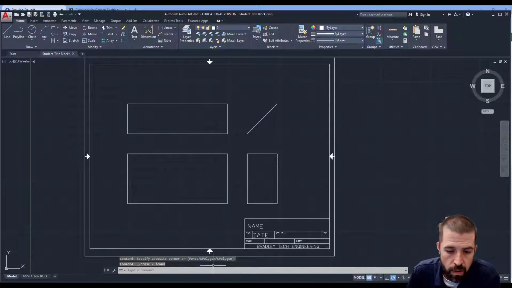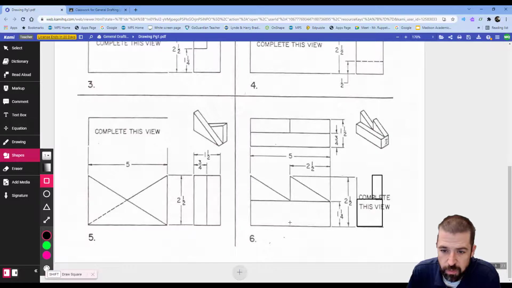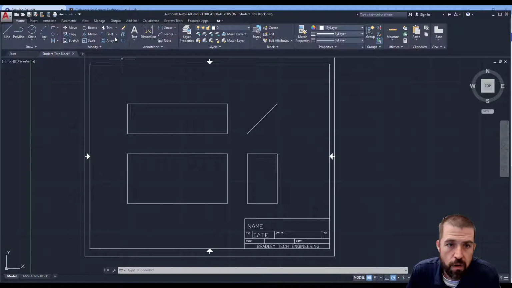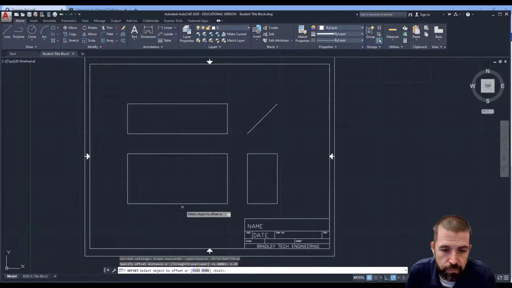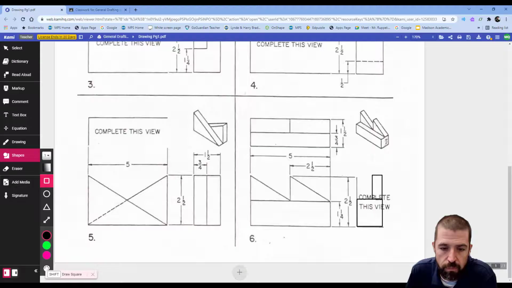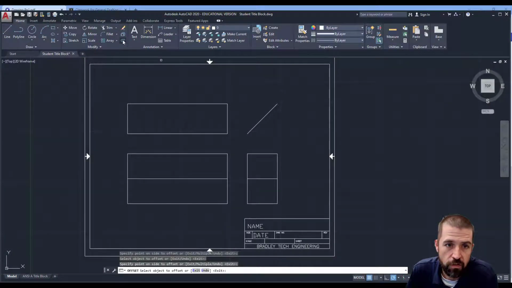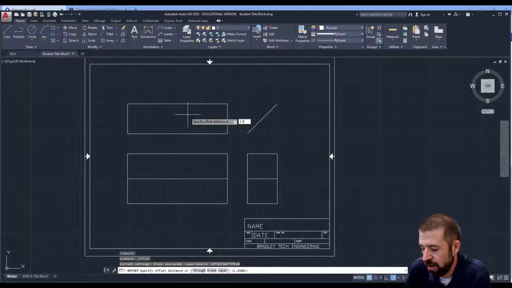Alright, let's look back at my blueprint. I'm going to start by developing this front view. This line here is 1.25 inches up, so I'm going to offset 1.25. I'm going to do the same thing on my right side view. This distance is 2.5, or this line here as well, 2.5. So I'm going to offset 2.5, hit enter.